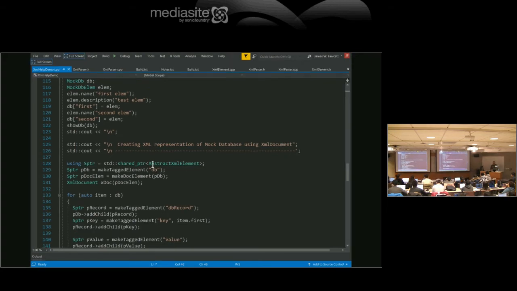So now, one of the reasons I'm doing this carefully is that I used standard shared pointers in my implementation of XML document. The purpose of that is when you're using the XML document class, elements are coming in and out and being passed around. If I passed them around by value as strings, that's a big hit in performance. Copy, copy, copy.